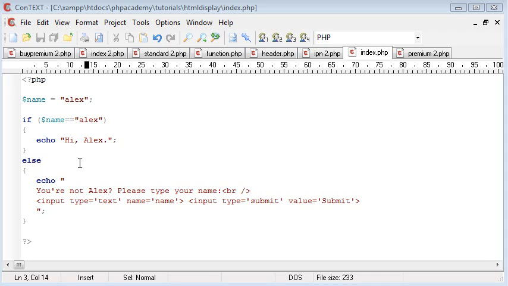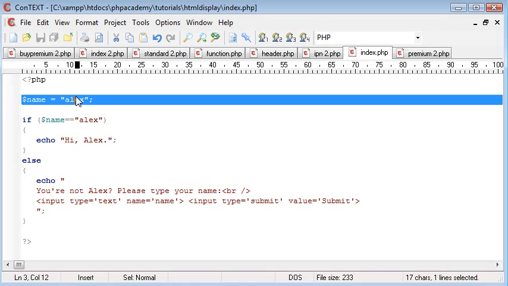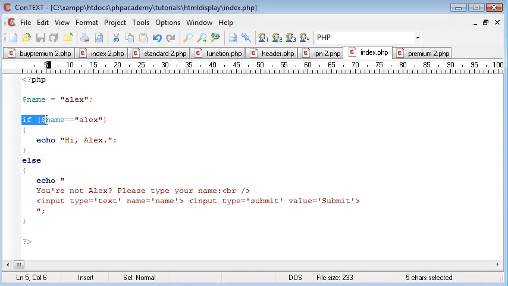in PHP. So in this example, I've just got a variable called name, and this is set at the moment to Alex, and then I have a sort of useless if statement. Really, I'm saying if name equals Alex, which it does at the moment, we're going to echo out "hi Alex". If it doesn't equal Alex, so else, we're going to come down and echo out "you're not Alex, please type your name."